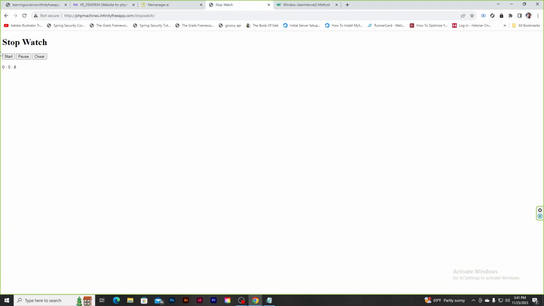So looks like our stopwatch is working correctly. If I pause, if I click clear, if I click on start, it starts counting. If I click on clear, it clears. If I click on start, it starts counting.